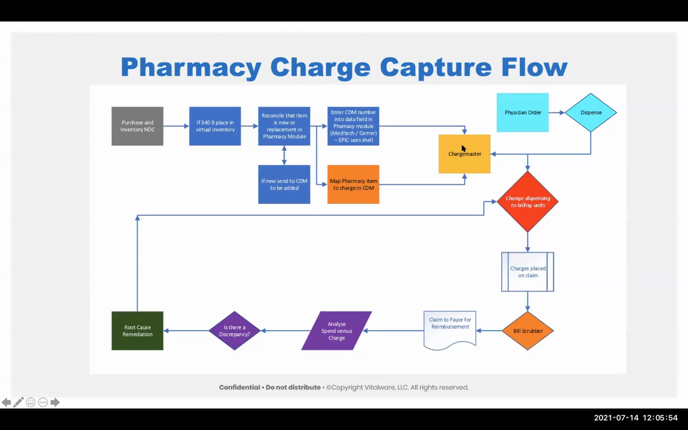Now, what's different is all of this happens before the physician order occurs. In regular charge capture for supplies, the physician order occurs much earlier upstream from this. So this is all set up and ready to go before the physician order. Once a physician order happens, you dispense it, and then it comes from the charge master all the way down, and in this red triangle is the key to it all.